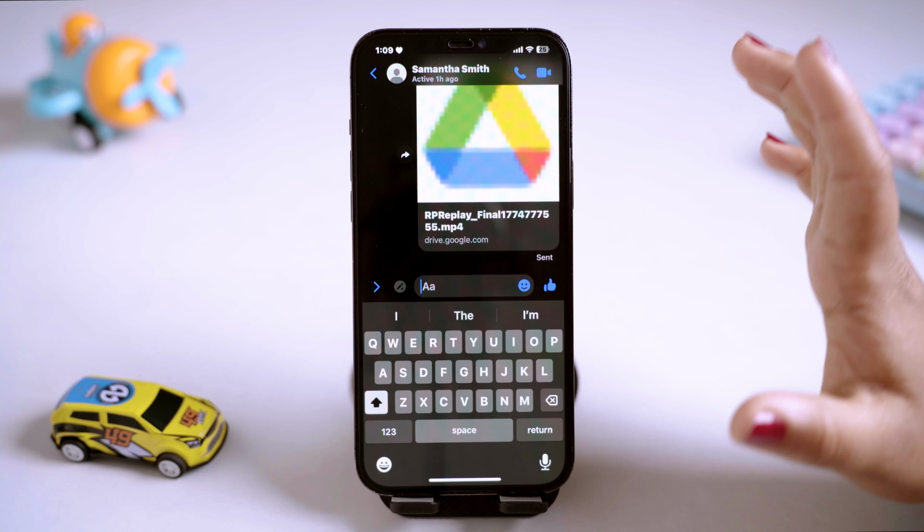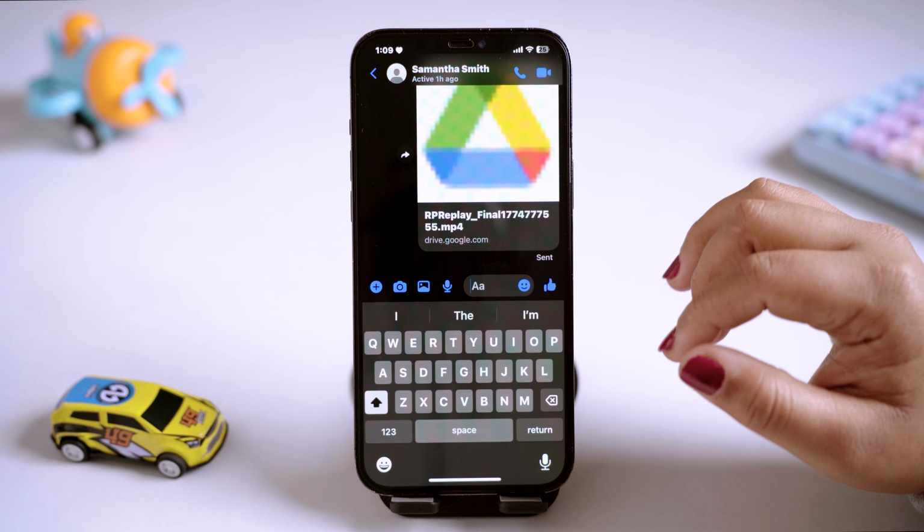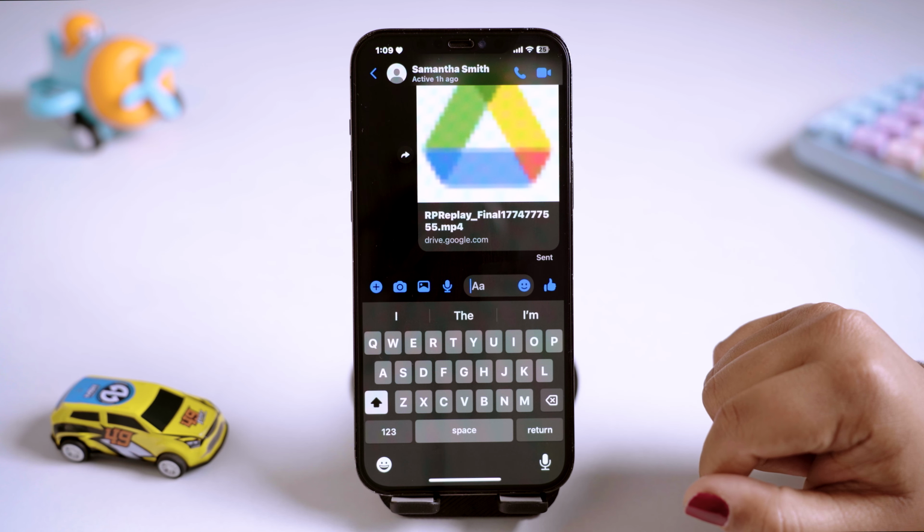So if you are doing with your Dropbox, you have to do the exact same thing. Simply upload your file and then share the link to them. And that is it. I hope this video was helpful to you guys.